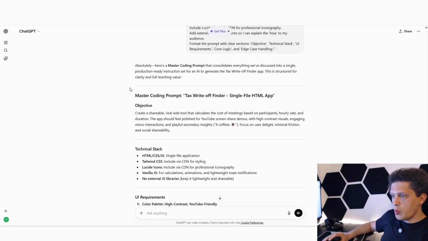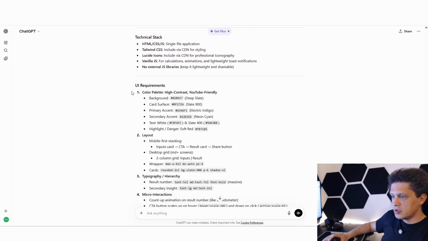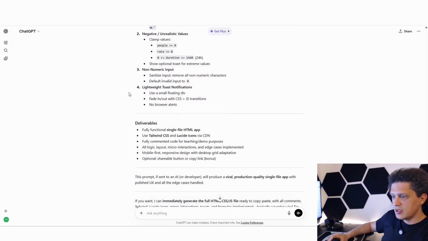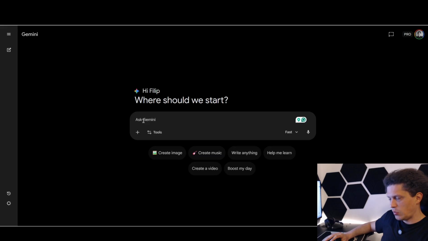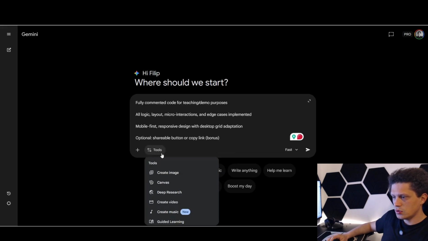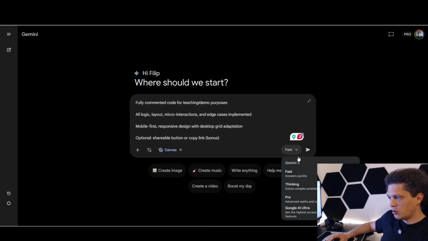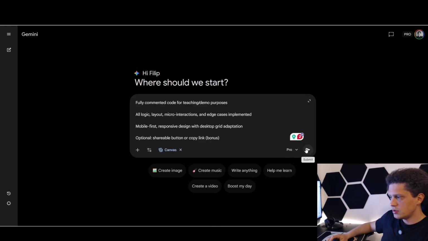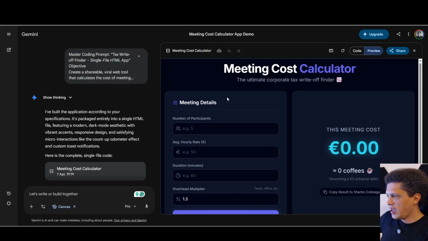And after a few moments we have the master coding prompt that we will just copy paste into Gemini. Paste it here. Under the tools, make sure to select Canvas and choose the mode. You can go with the Fast, Thinking, Pro, whatever you want, and hit run. And we have our app ready. It says meeting cost calculator, the ultimate corporate tax write-off finder.